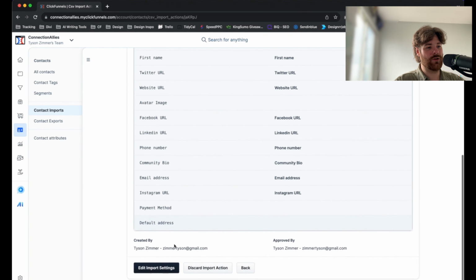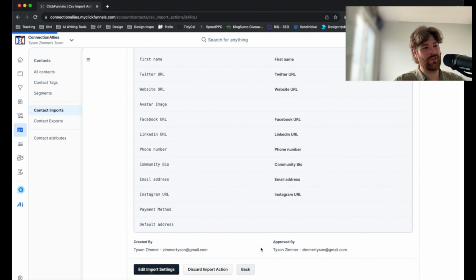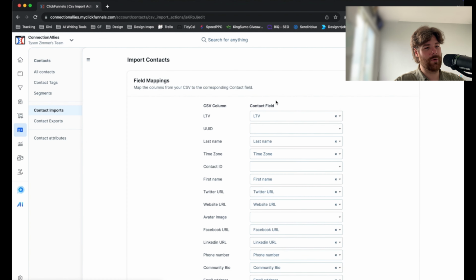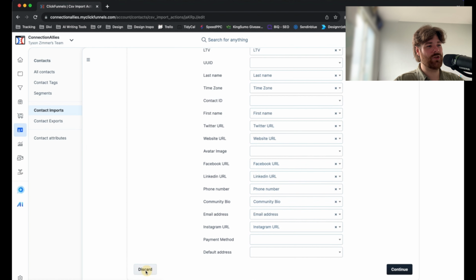All right, and you can go in and edit everything as far as import settings. There we go. Meaning just what is associated to the different values. I'm going to leave it as is, but just know that you have the option to do that in the future.